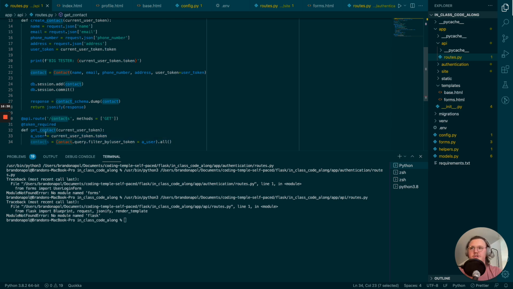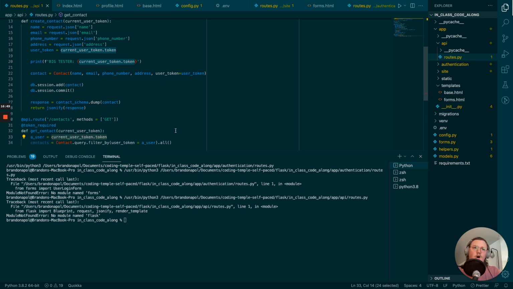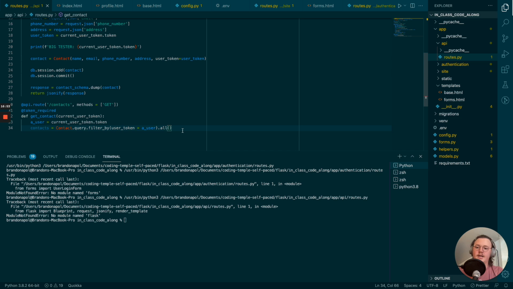So it checks to make sure that your token's good, and we do need to have that token sent in with it as part of the headers stuff. We'll get to that in just a moment. I'll go back to helpers and point out how that stuff works. But we save all that to contacts.